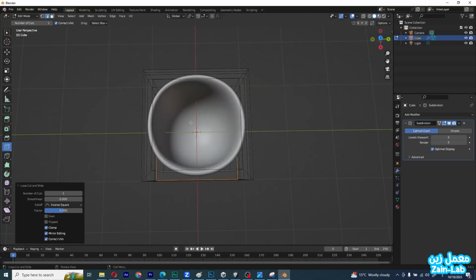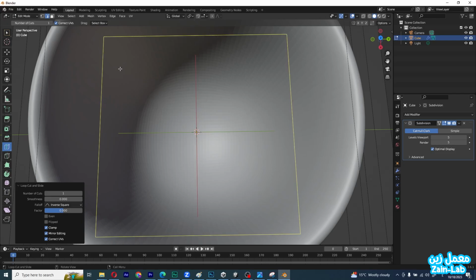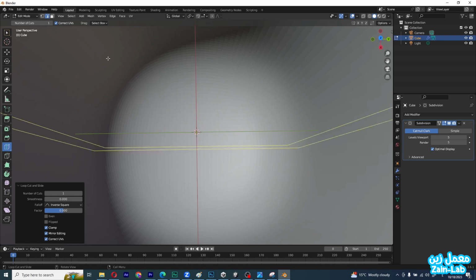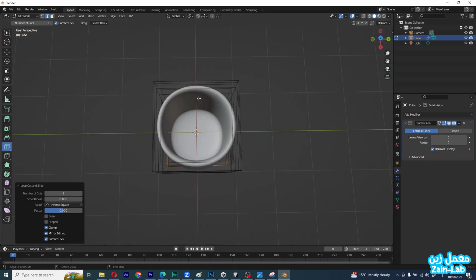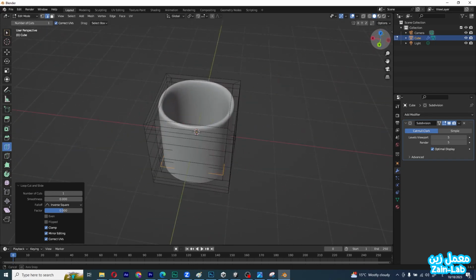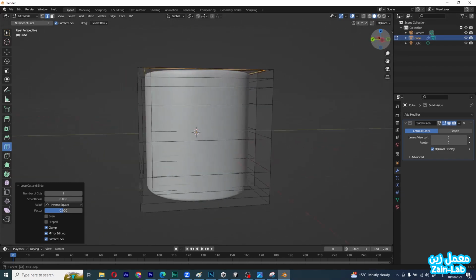Okay. Also, I want to add this inside, 1, 2, 3. It will be like that. Good. And here I will add a new loop cut to make thickness for my cup. It will be like that.